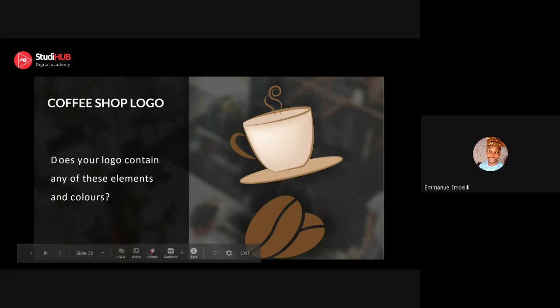But I want you, after this class in your spare time, to Google coffee shop logo online and see. Because having this cup or bean is not unique. Everybody who wants to start something like this will think about having a cup or a steam, using the same brown coffee colors because they want it to relate to coffee. Your logo should not really be based on what you want it to relate to.